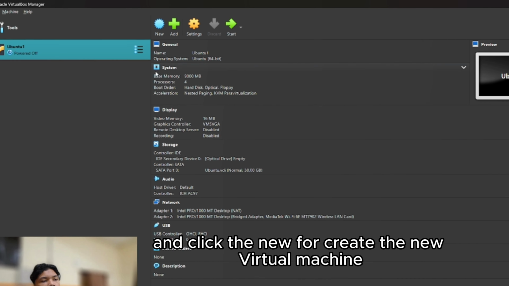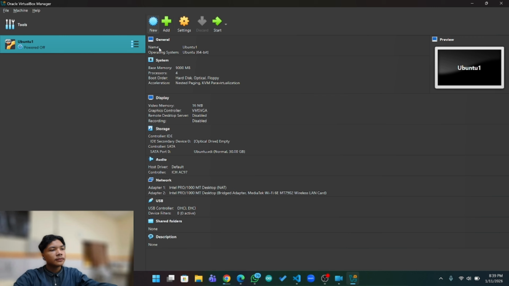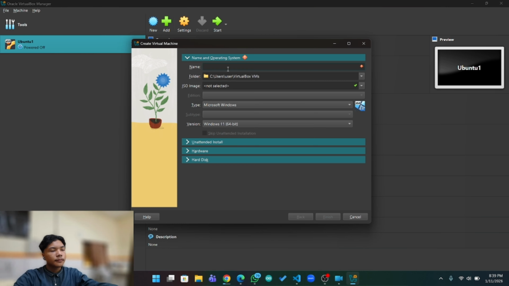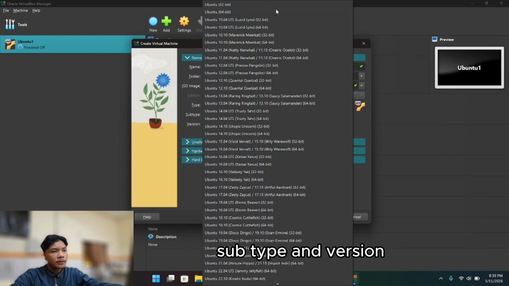And click New to create a new virtual machine. Enter the name, select the type, subtype, and version.